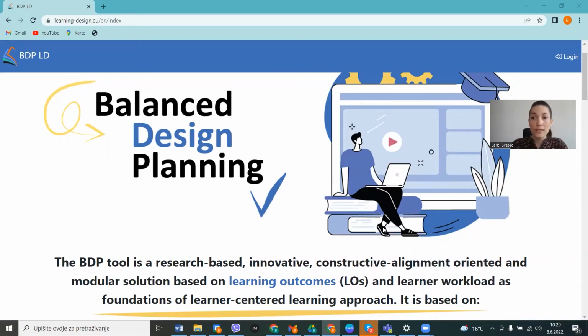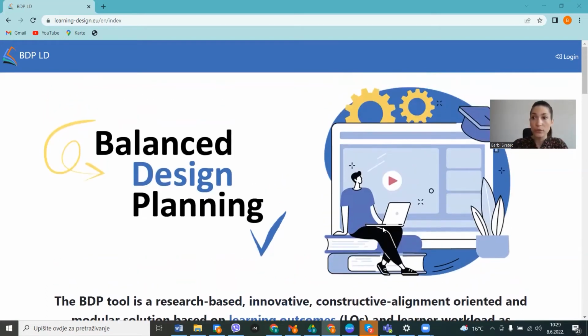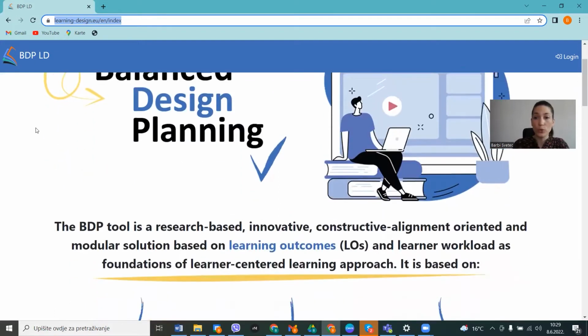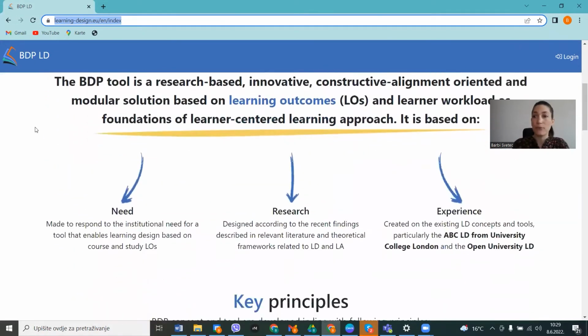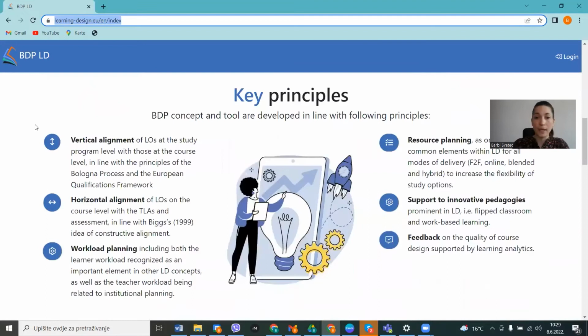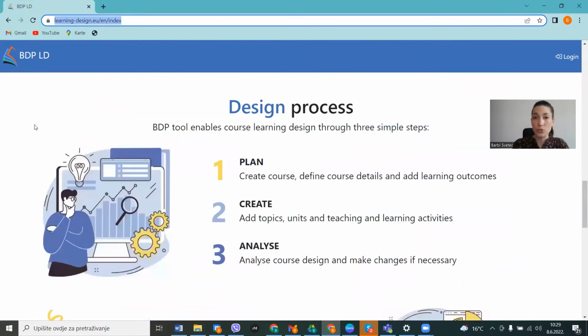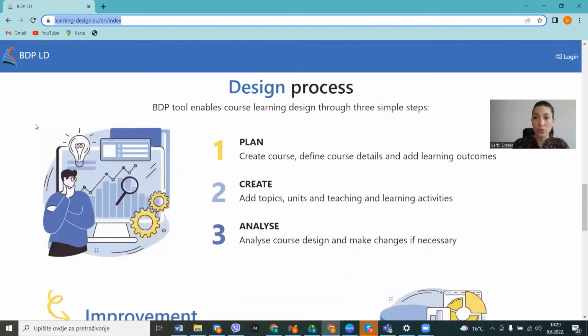In order to access the tool, you are first going to need, of course, the web address of the tool, which is, as you can see in my browser, learning-design.eu. And once you type this in, it's going to take you to the introductory page of the tool, which contains some basic information and key things related to the concept and the tool.